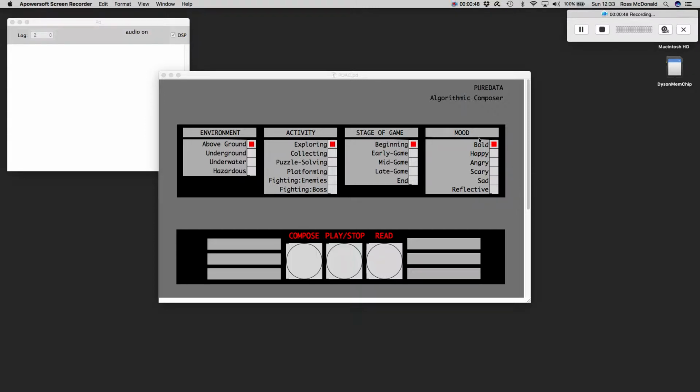The way this is achieved is through the parameters here. These allow you to describe a scene that you might come across in an 8-bit game. And these parameters are mapped to variables such as key signature, tempo, and note duration, so that hopefully the end result is something that matches the scene we've described.